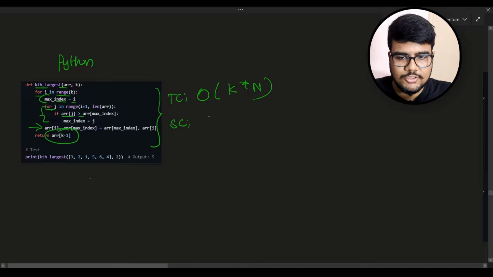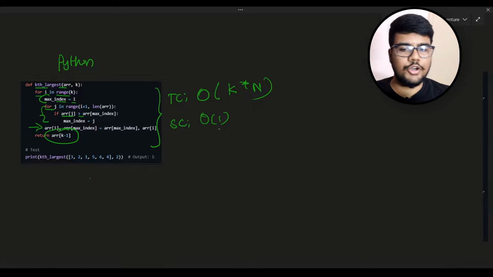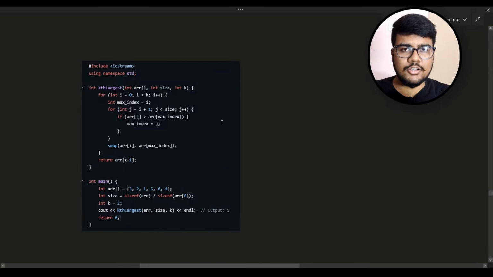Very simple. And space complexity would be order of 1 because I am not using any extra space, just doing it in place in the array that is given to us. Simple. I think there is no issue in the code. The code is very clear to understand.